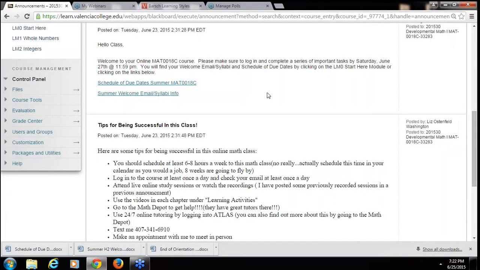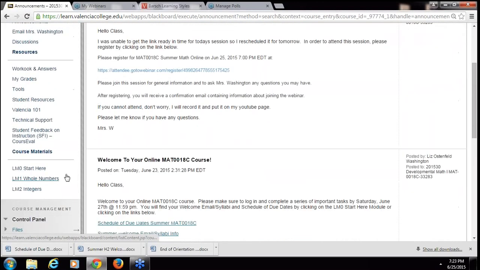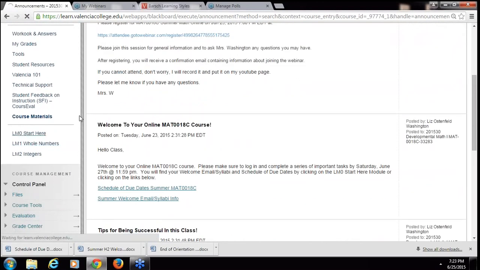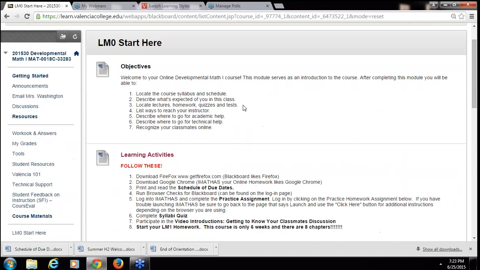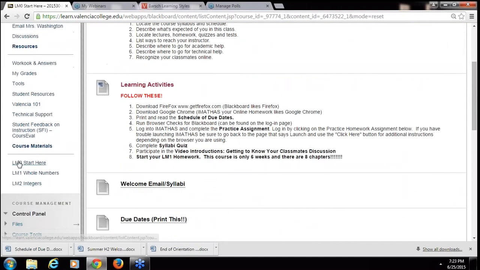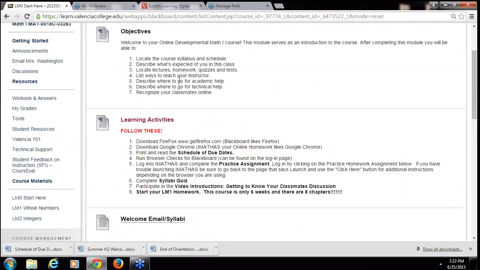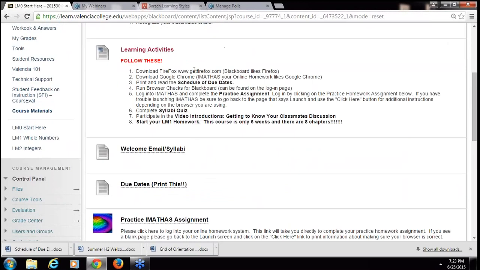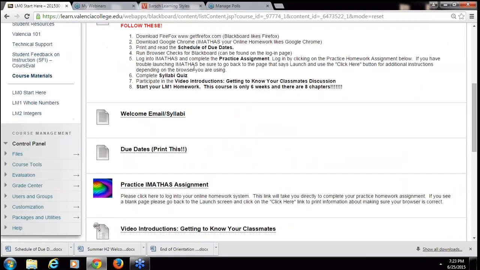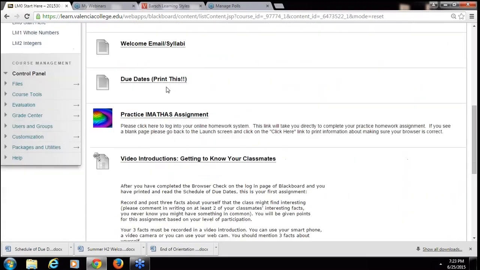Okay. Alright, so let's go to Learner Module 0 because that's where the first 3 assignments are, and that's obviously what's most important this weekend. As you can see, once I click on Learner Module 0 here, it gives me the objectives. Each and every learner module has its own set of objectives. It tells you what you're going to learn in that section. Your learning activities, these are the types of things you should be working on in this chapter.